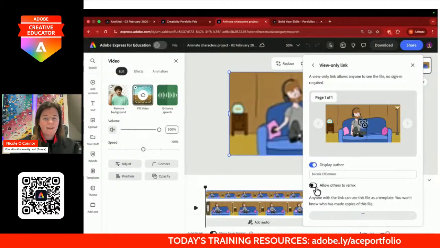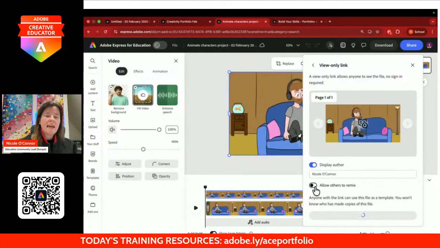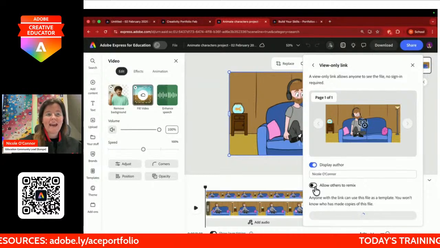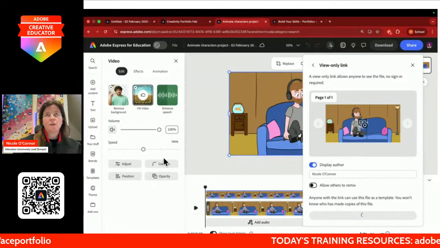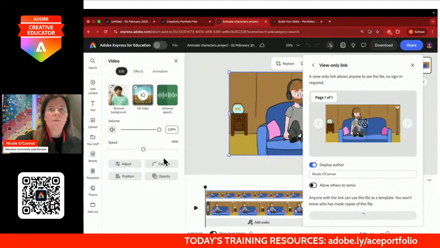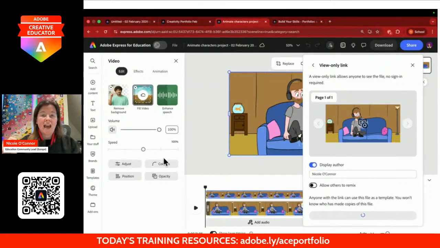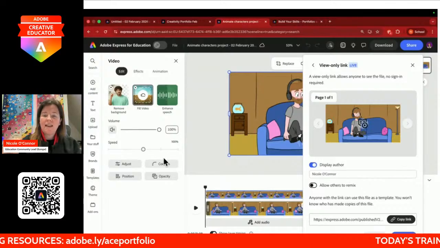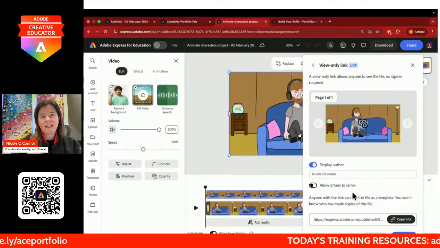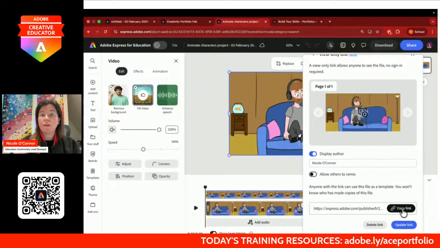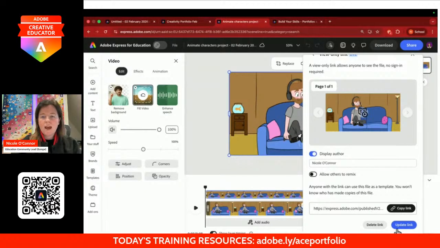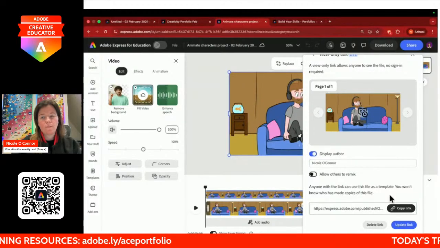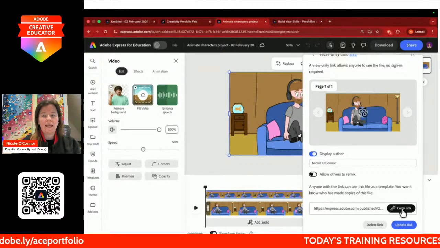What's great about this little button, allow others to remix, is you could do that exact process, share, view only link, for any all-in-one editor project. So let's say you've made a lovely infographic for the Titanic. You want your students to edit a version of it to make their own copy, maybe to complete it, fill it in. Then that option, allow others to remix, is what you would toggle on if you wanted people to remix the link that you send them. You can see I've also now got a button to update the link. So if I made any changes to this that I want people to see, I just have to come back in and update that link all of the time.